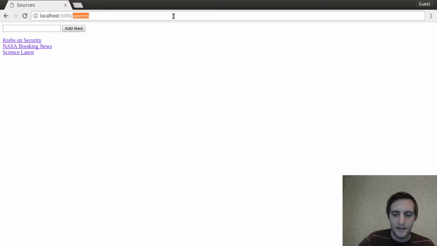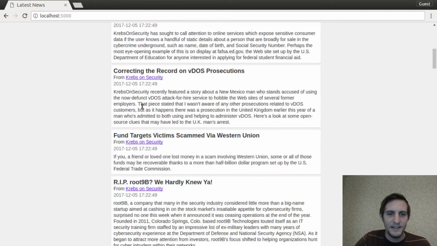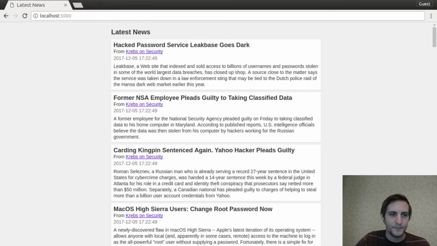That looks good. Now if I go back to this feed, it's updated with all of these Krebs on security articles. So it works. That's pretty cool.